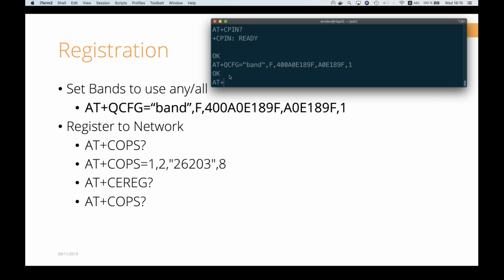So I can check using COPS. This is a common command to check what the network registration status is, and 0 is the response code for, well, I'm not currently registered to a network. So it's possible to manually register to a network using this. So we use, in this case, the numeric operator code. And this is the command to register to Telefonica O2 using CAT-M.